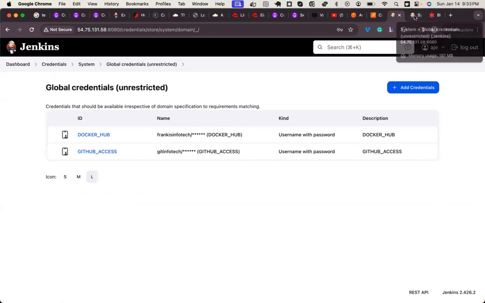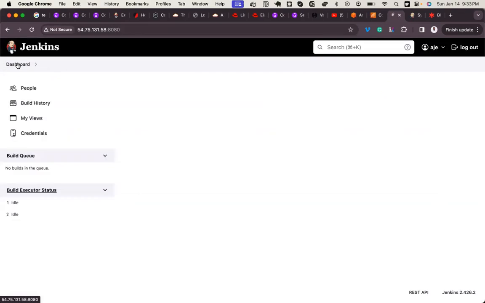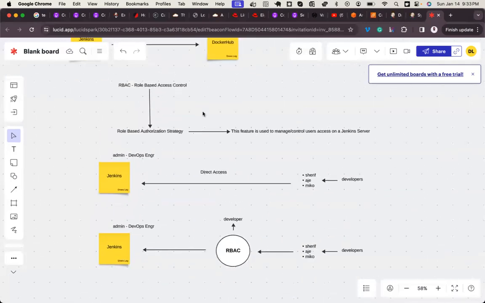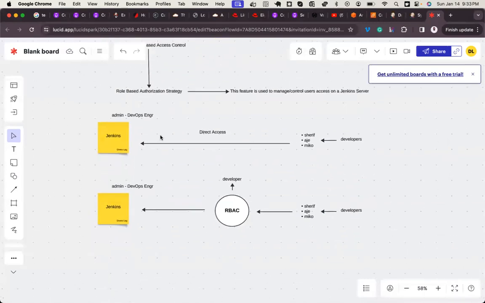Why? Because I gave them that permission. I gave the developers group the permission. So you can see with role-based authorization strategy, I am able to control the developer's access to my Jenkins server.